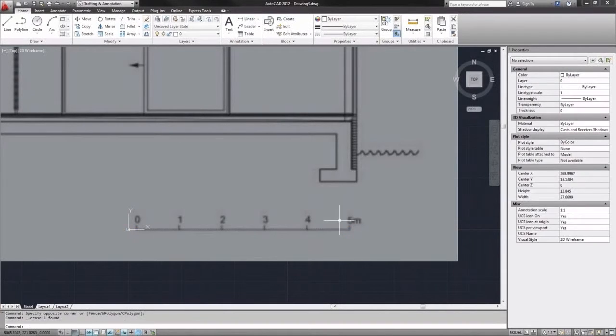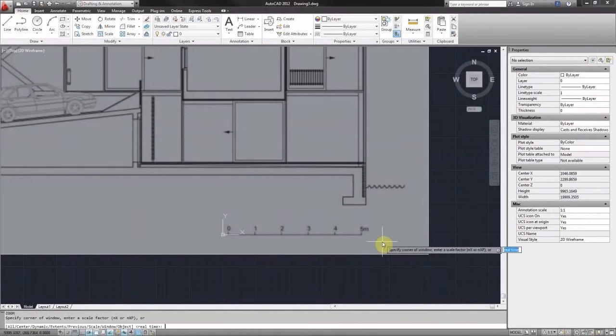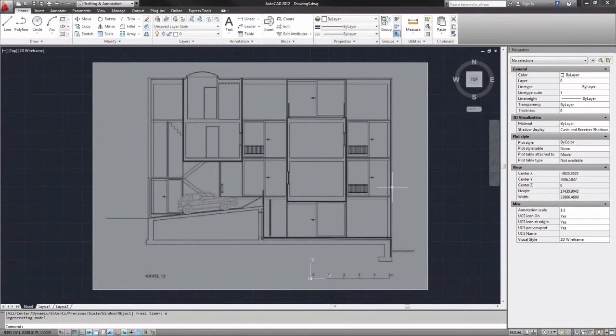And from here I can set up a few layers and then begin to trace over this image and recreate this as an AutoCAD drawing.